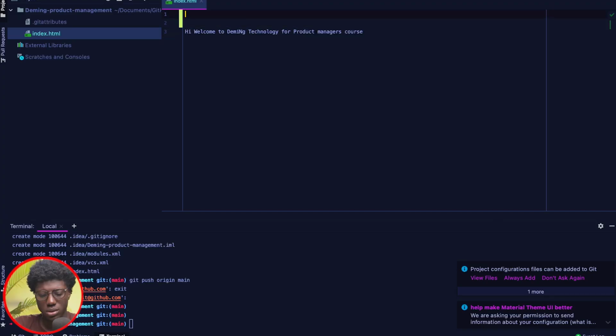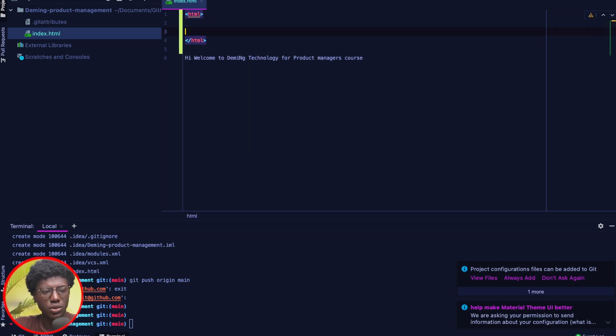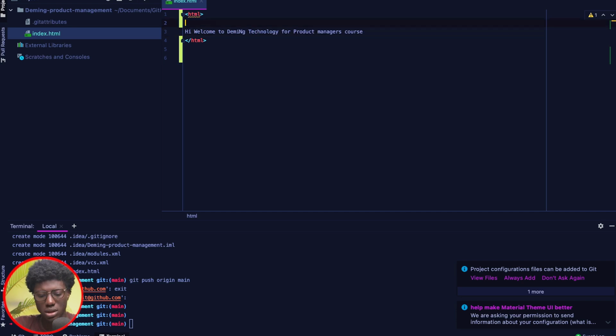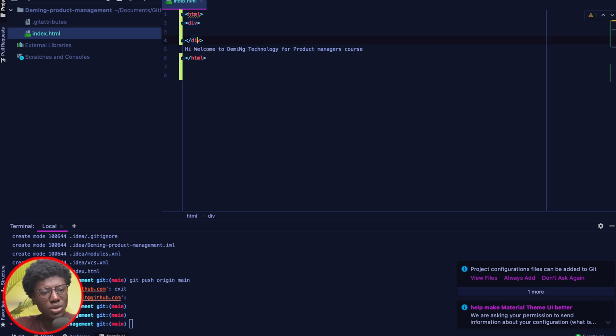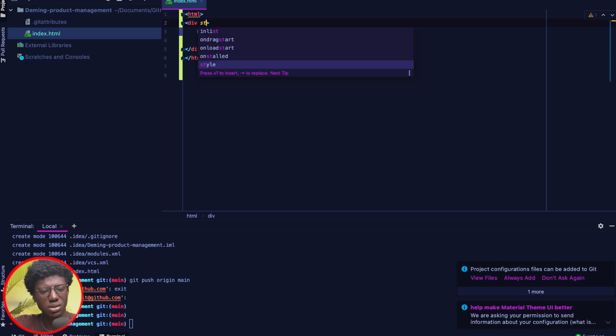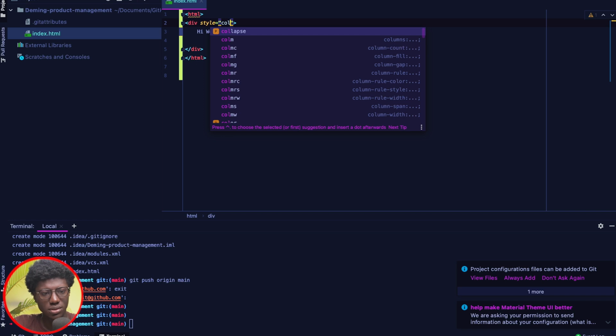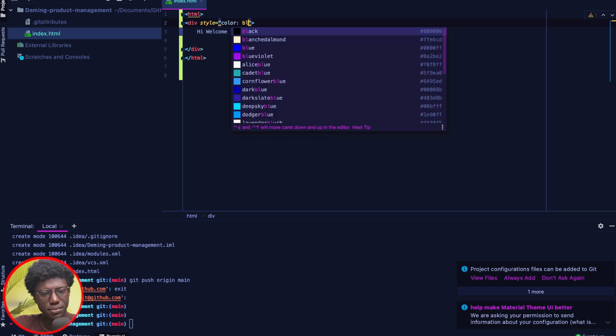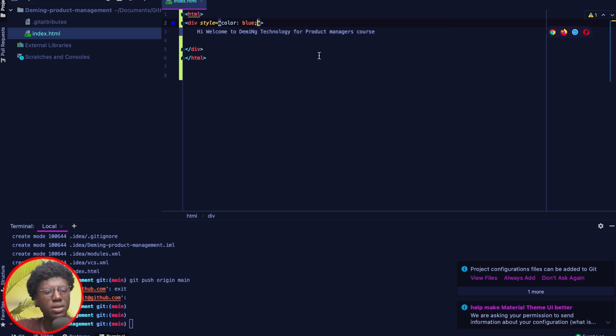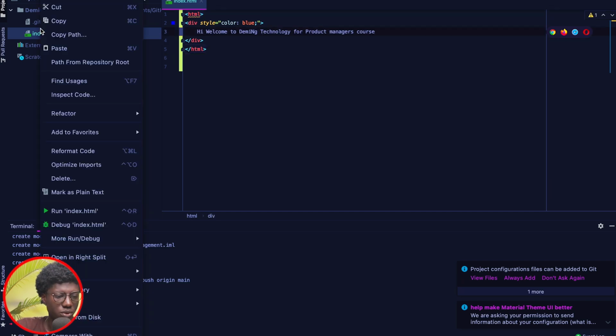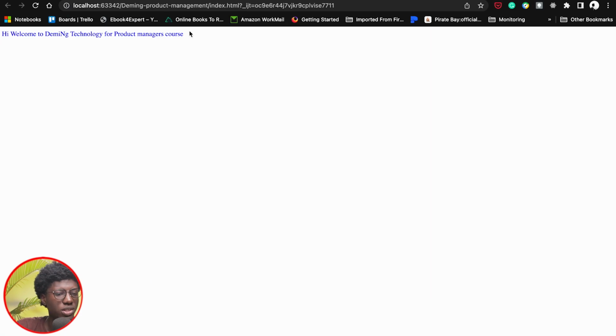Let me make a little change to this and see if it will show immediately when I push. I'm just going to add a little bit of styling to it. I want it to look a little less ugly, just by giving it the color blue. Let me run this locally first to make sure everything is fine. Open in browser, open in Chrome. So it's color blue, it's not my color black.